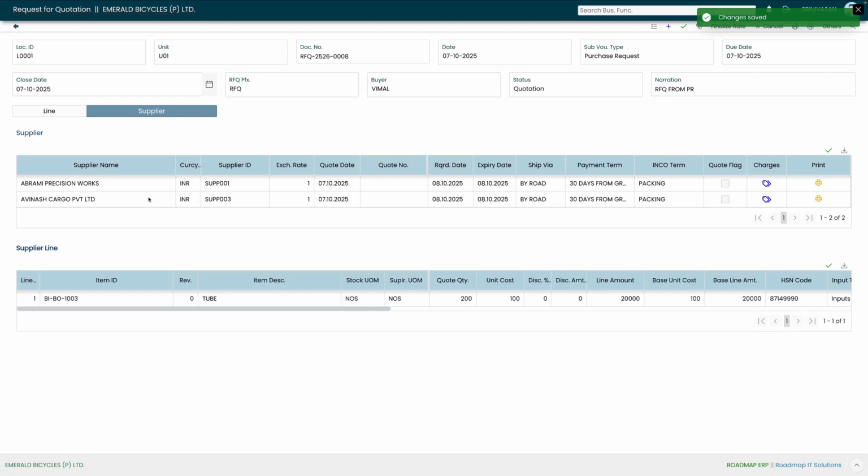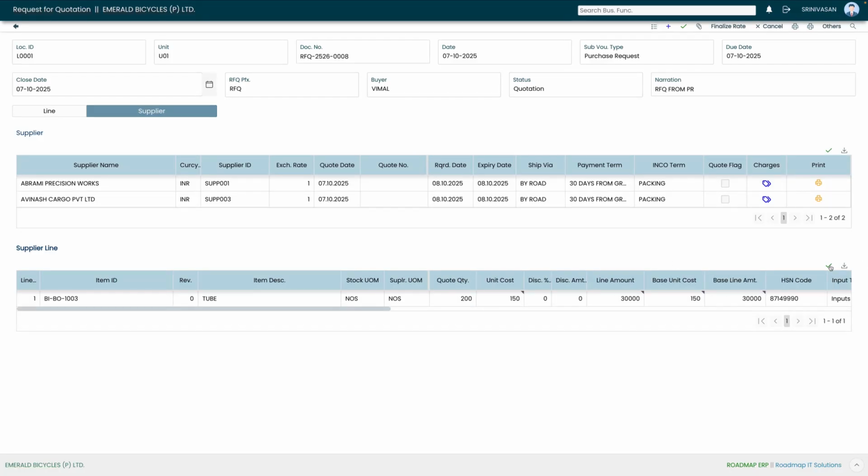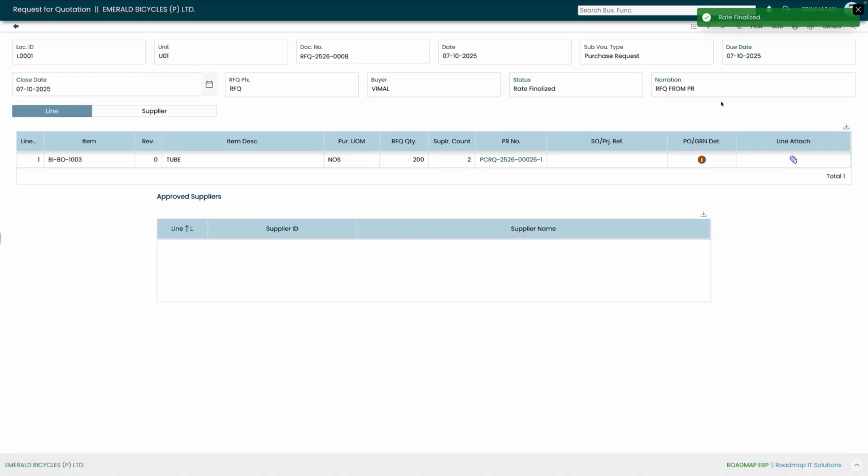And so we are going to give our unit cost for our second supplier. For the second supplier, I'm giving a unit cost of 150, where the line amount has been generated. And then you have your tax calculation. After giving save, click on finalize rate. So the rate will get finalized.